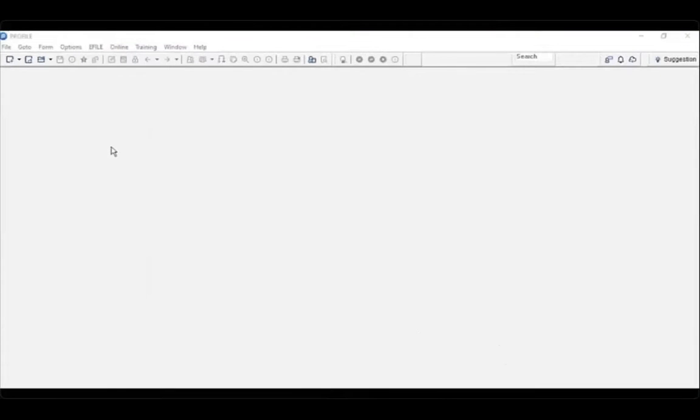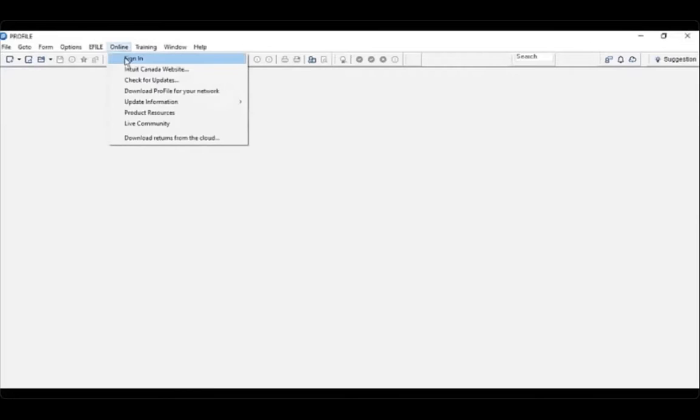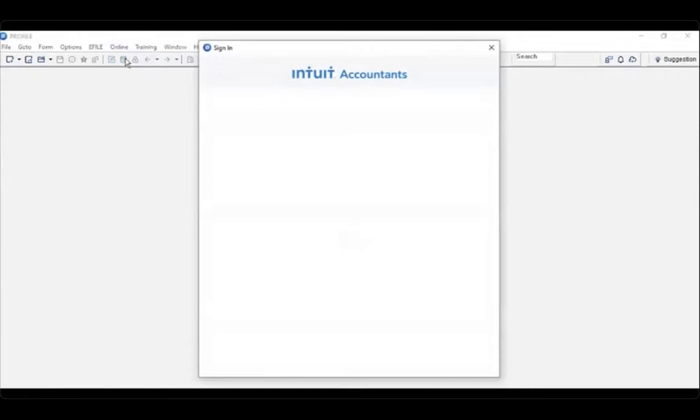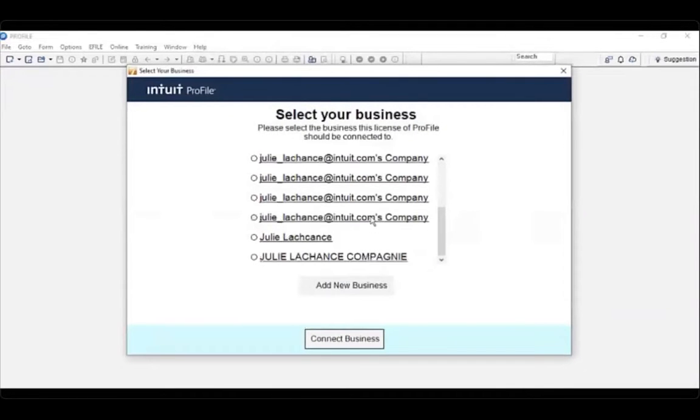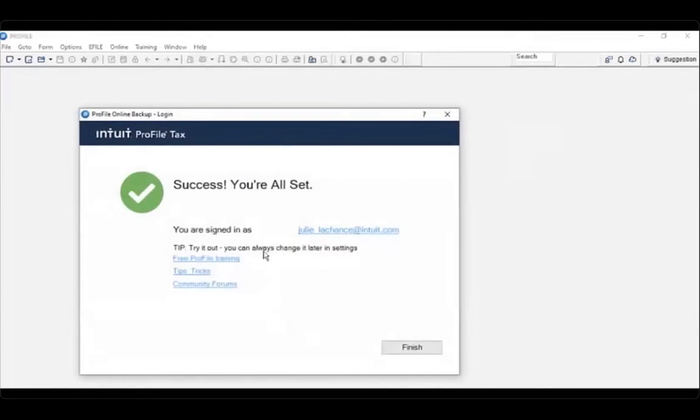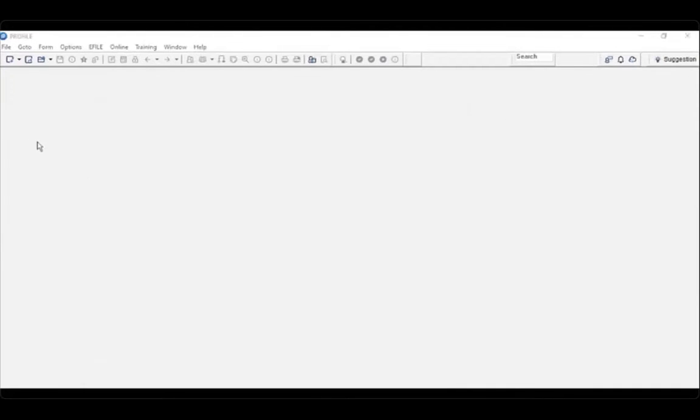Much like DocuSign, we must be signed into our Intuit accounts. In order to sign in, we go to Online menu, Sign In. Here we enter our user ID, which is most likely the email address, and then our password, and then sign in. And again, you must select the account you are using, and then you connect business. And then success, you're all set. So finish.